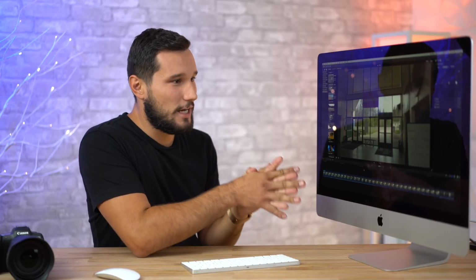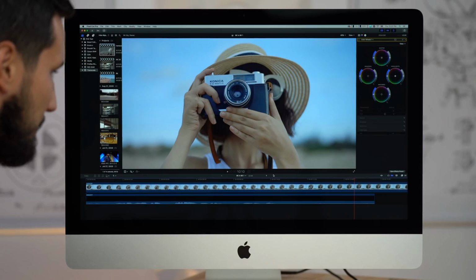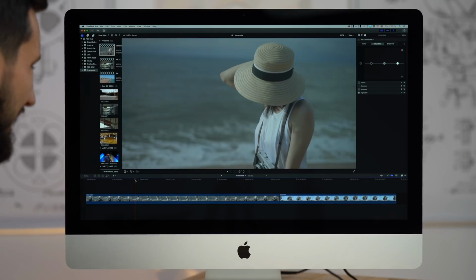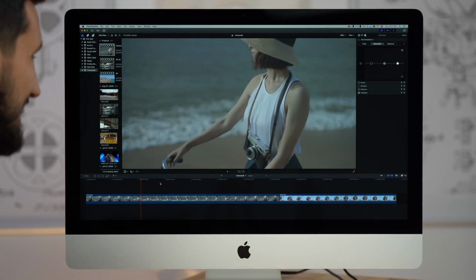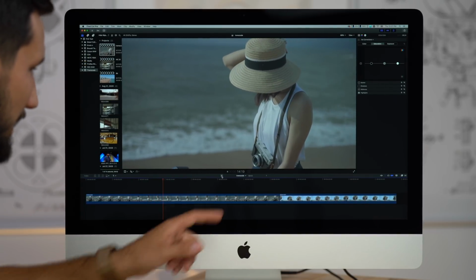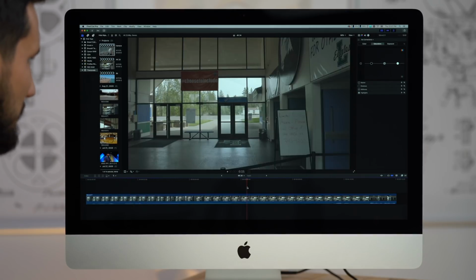Now, this is IPB. I shot 10-bit log in IPB because I wanted the smaller file size, whereas the previous clip right here is all I. And all I, typically, that would be easier to edit on a system, but in this case, it doesn't really look like it is. Look, it's starting to stutter up, and we're getting a lot of skips, where this is doing a much better job.